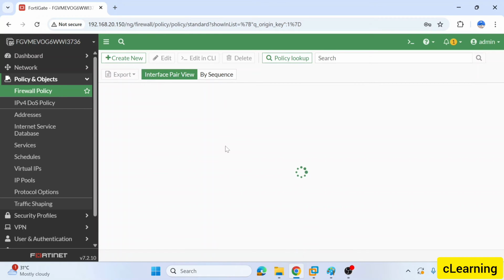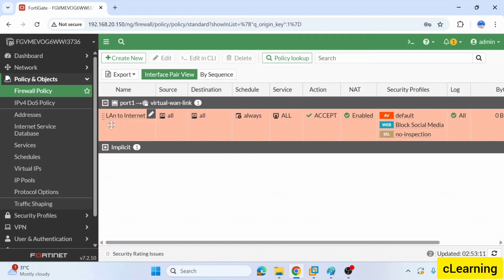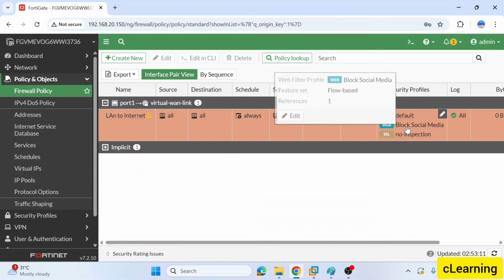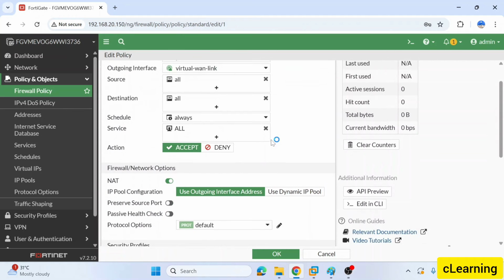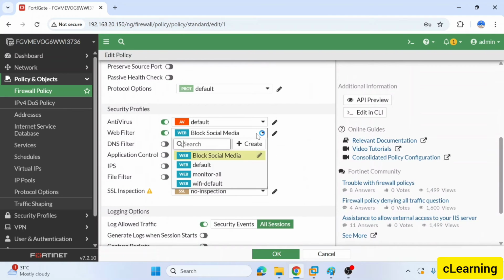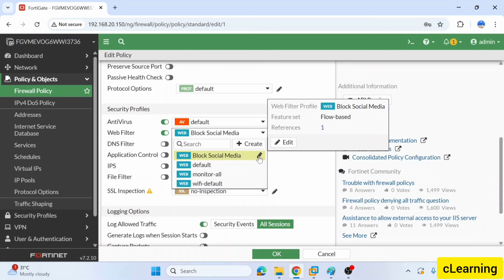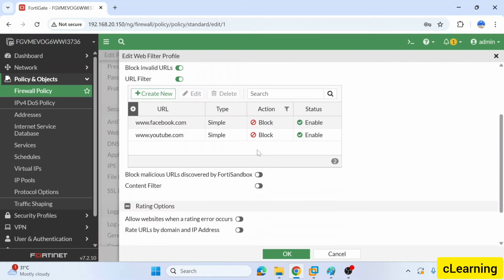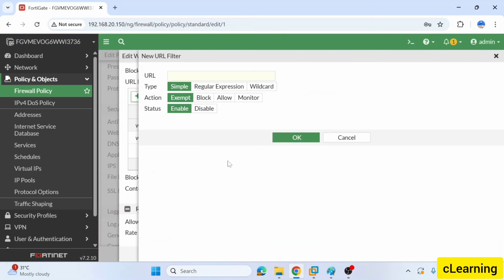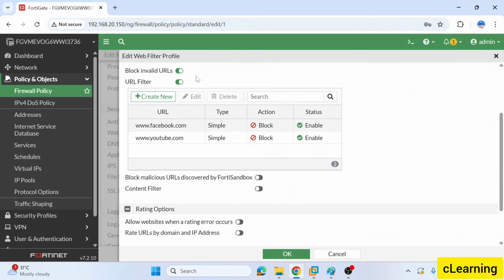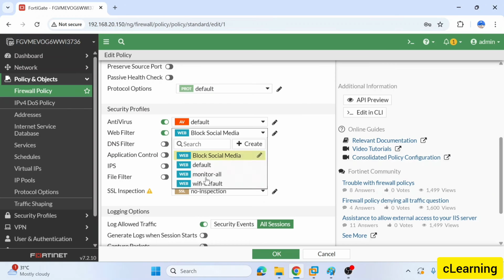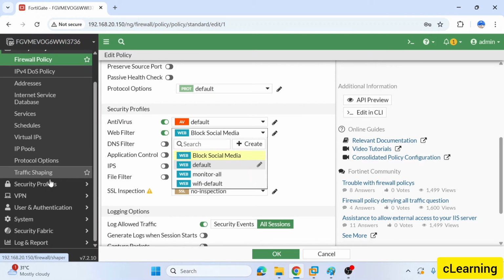So we will add this policy on our firewall. So when our data goes from LAN to internet, it will block Facebook and YouTube, because we added the web filtering and there we block the specific websites. So here we have blocked these, and here you can add more. Like if I want to block more websites, you can add more here, and you can also edit it from here as well.